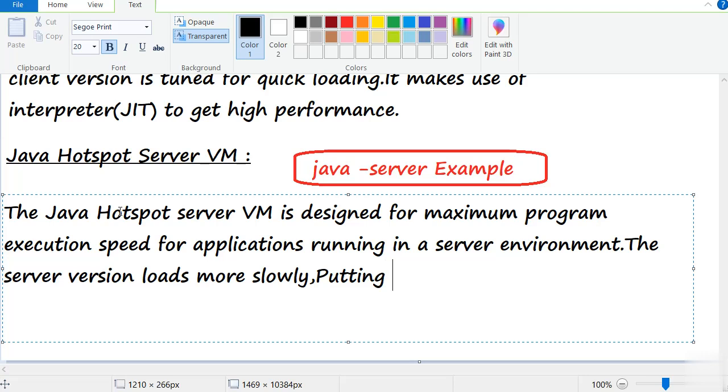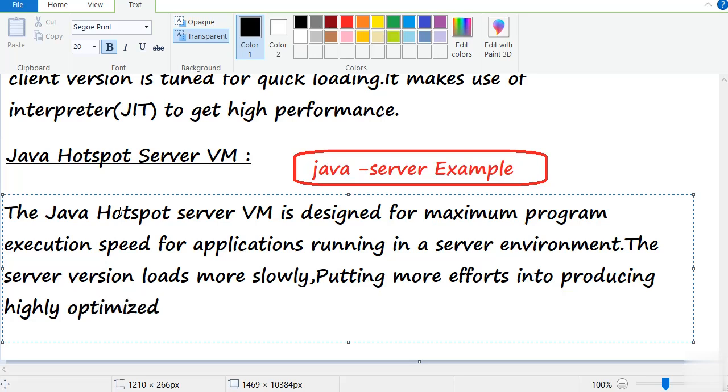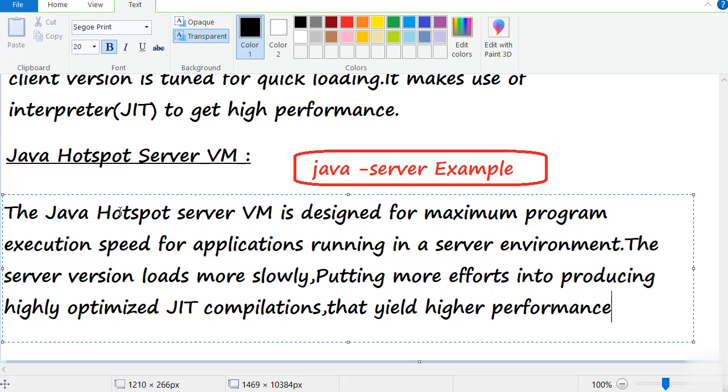Putting more effort into producing highly optimized just-in-time JIT compilations that yield higher performance. So this is about Java Hotspot client virtual machine and Java Hotspot server virtual machine.